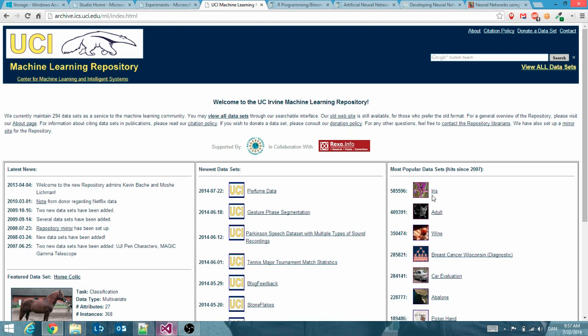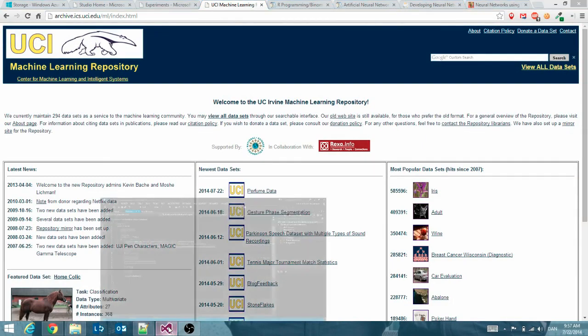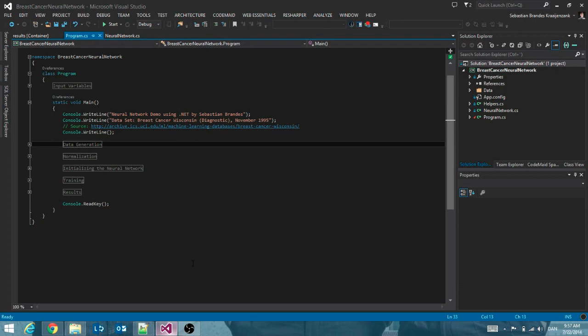I went ahead and took his code and refactored it a bit and then applied this Breast Cancer Wisconsin dataset instead. I'll just quickly show you how that works within Visual Studio. I uploaded all of my code to GitHub and I'll provide a link so that you can download this code yourself and try it out.